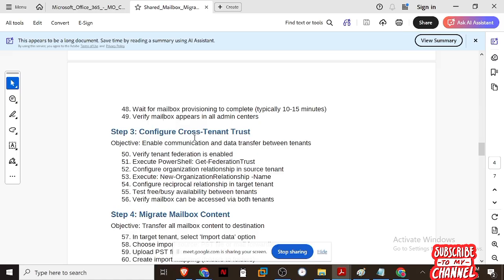Then we have to configure the cross-tenant trust. Verify whether tenant federation is enabled or not. You can check with the Azure AD team. They can help you to verify the trust. Execute the PowerShell command. This is the command we can use to check whether the trust is enabled or not. Configure the organization relationship in the source tenant. Organization relationship means there are two separate organizations, so we need to configure the trust between the two. The network team and the Azure AD team can help you to execute this.